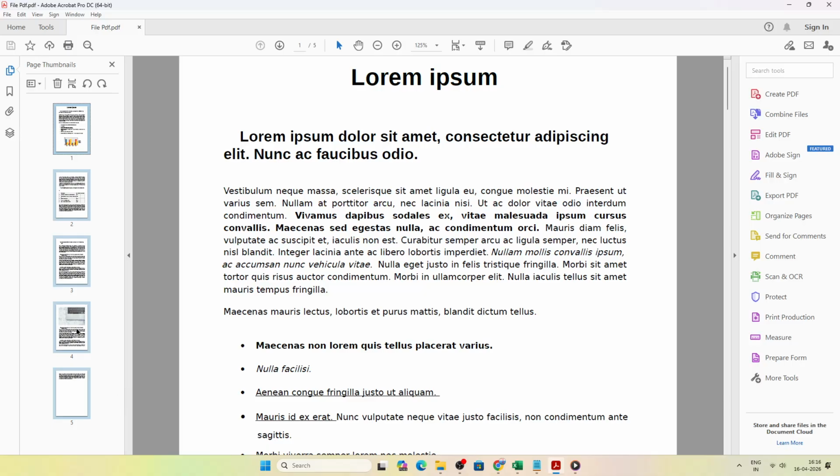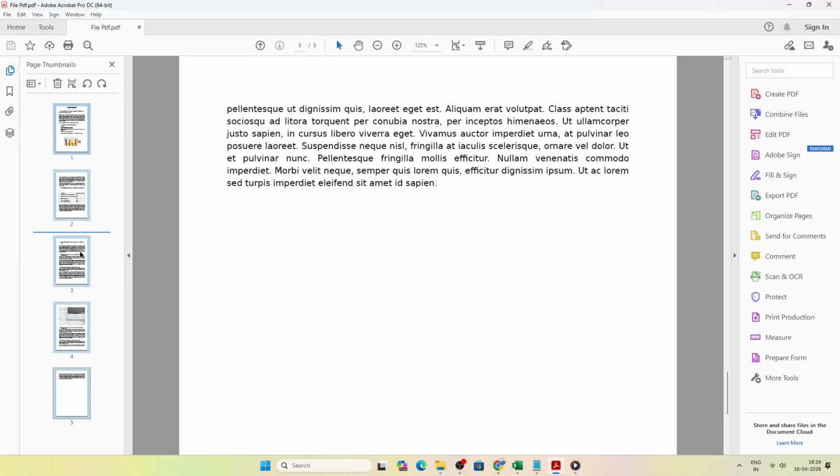If you prefer a more visual method, click the first page thumbnail to select it. Then hold down the Shift key and click the last page thumbnail. Acrobat will select everything from the first to the last page, which effectively gives you the same result as the keyboard shortcut. This shift-click method is especially handy when you want to select a continuous range in a large file. With all your pages selected, you are ready to manage them in bulk.